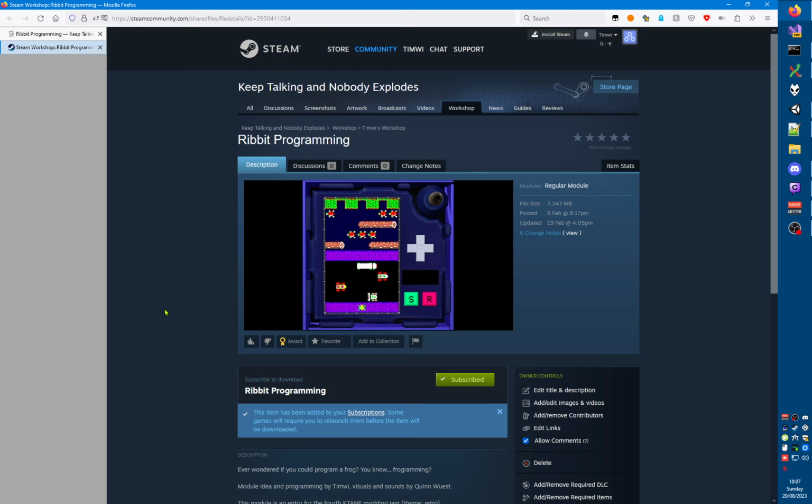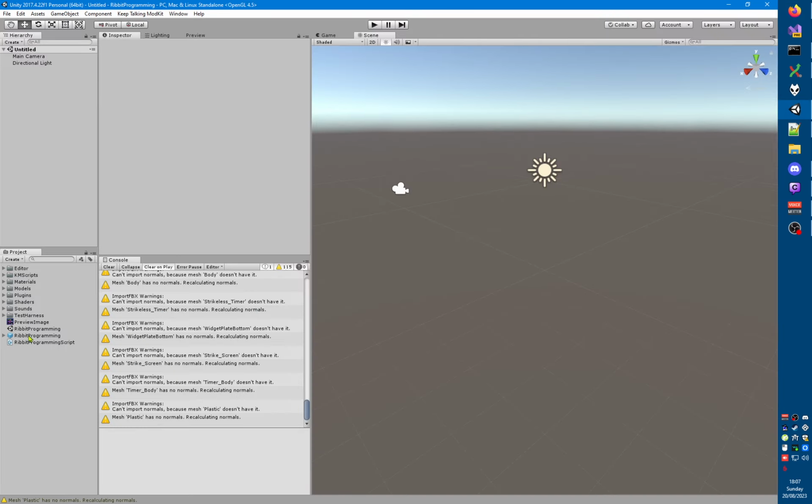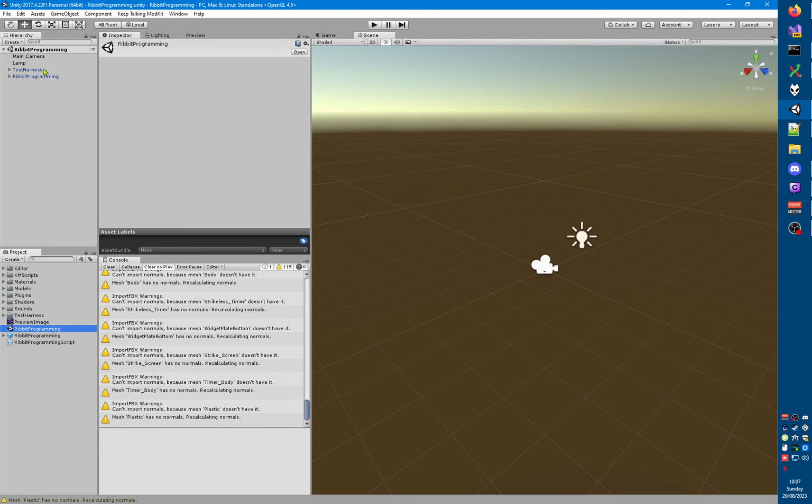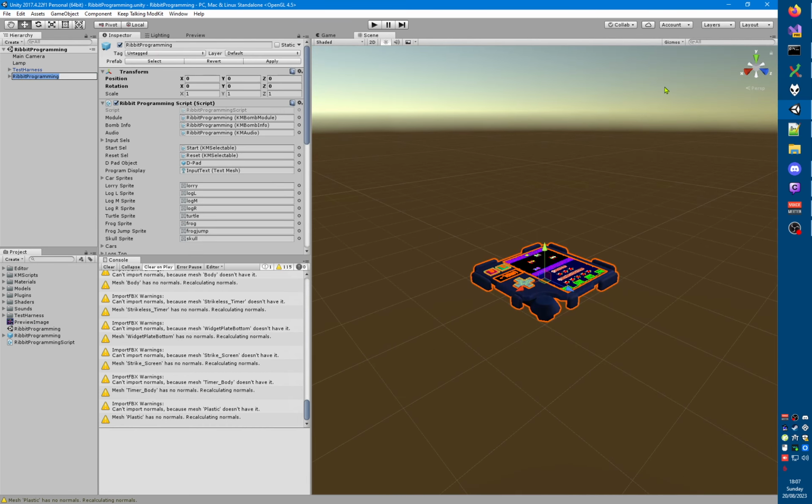But one thing that this module doesn't have yet is Twitch Plays support. Well, that's not true. It has Twitch Plays support. A Twitch Plays autosolver is what I meant. So today I'm going to try to write such an autosolver for this module. For this purpose, I've opened up the module in Unity. We can see it right here in the scene.